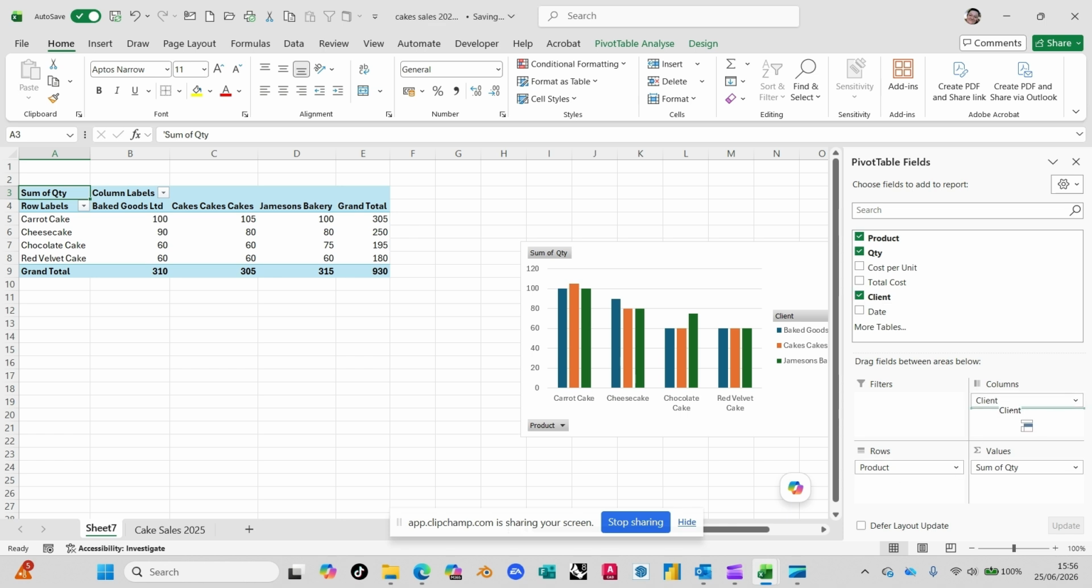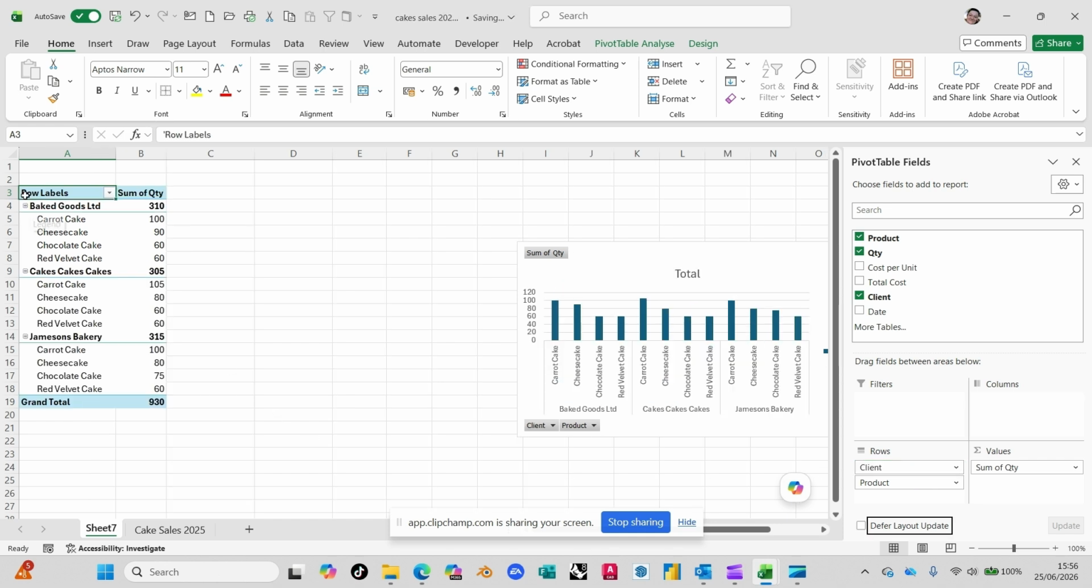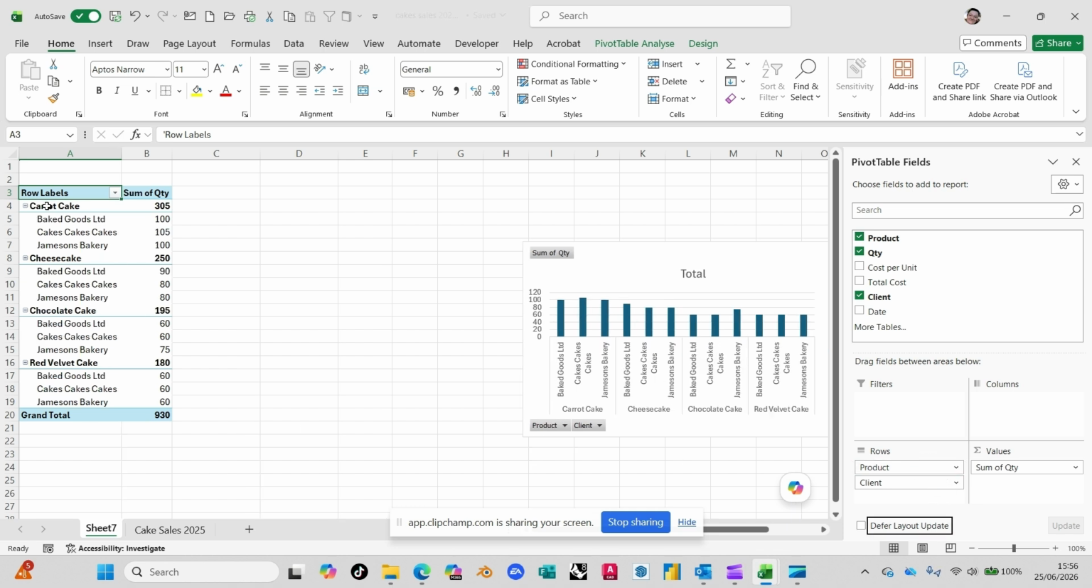So if I move that client field, and I'm just going to drag and drop him just above the product field in the rows area, and can you see then I've got a total for Baked Goods Limited, and then it's broken it down by types of cake, total for cakes, and then it's broken it down by types of cake. And actually I could swap them round. If I had the product first and then the client, it gives me a total for carrot cake, and then it breaks it down by who I've sold it to.